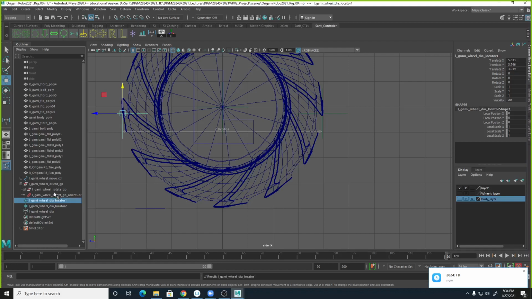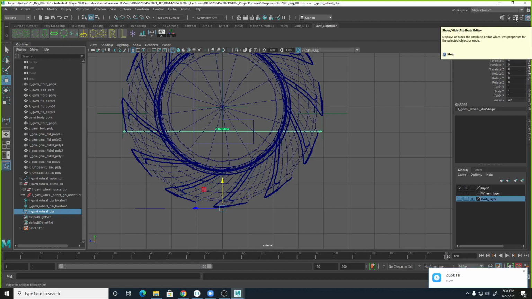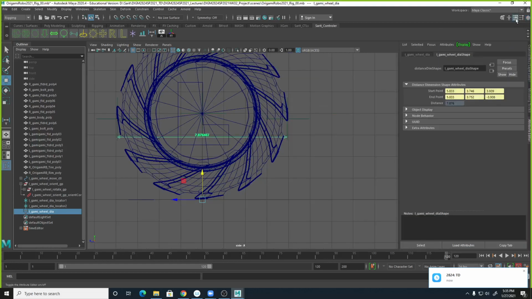Okay. So it looked like that. Now, let's highlight the L gammy wheel die. Go to Attribute Editor, the third icon from the right of the status line. Here we go.